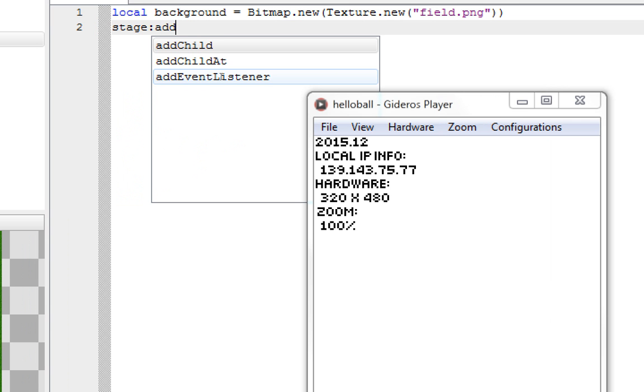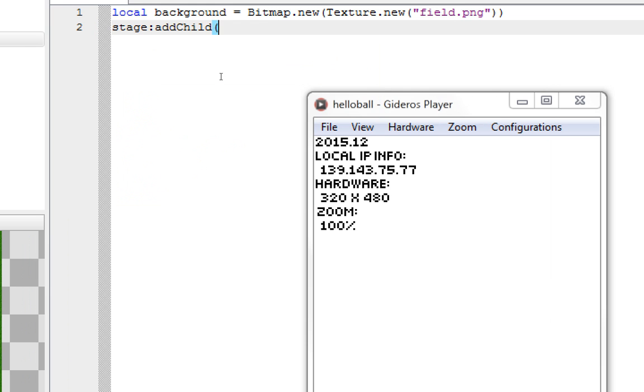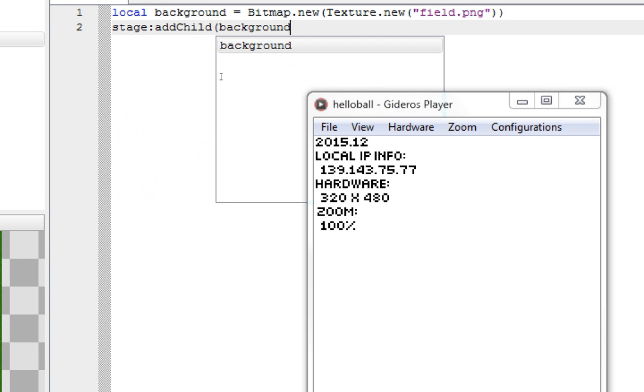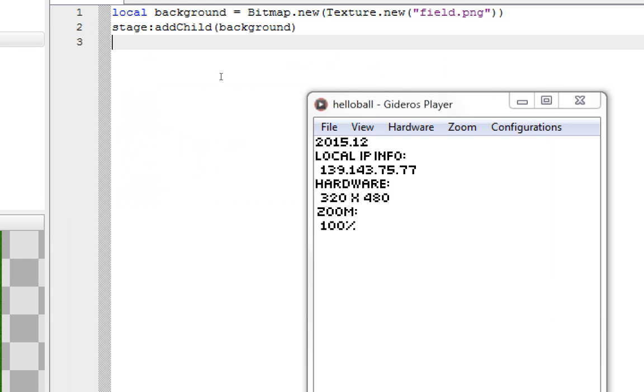What I'm going to do now is add a child to the stage, and the child will be my background. Once I've added the background sprite to the stage, it's a child of the stage, and it will be drawn on the screen. Everything that appears on the screen must be a child of the stage, or indirectly a child.